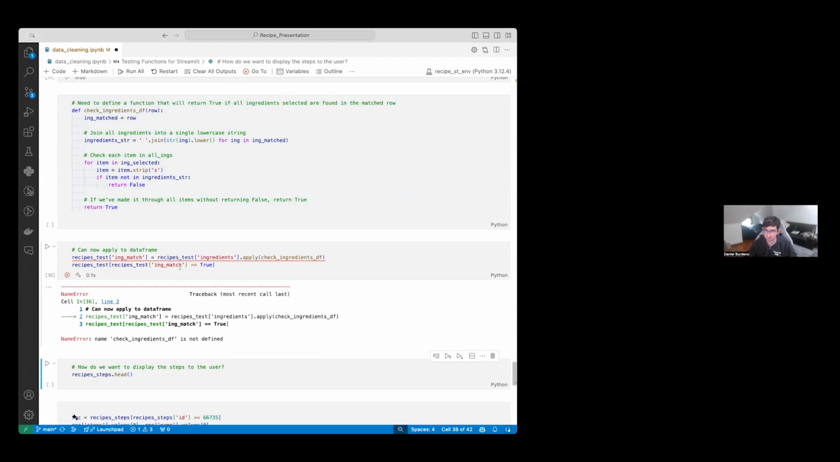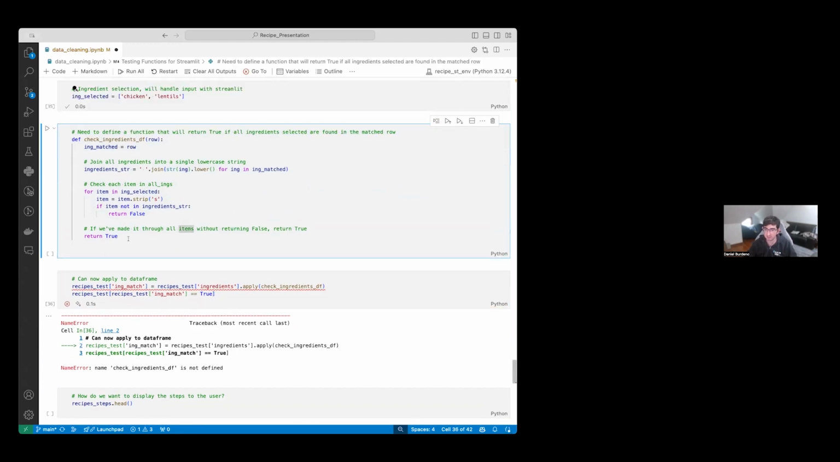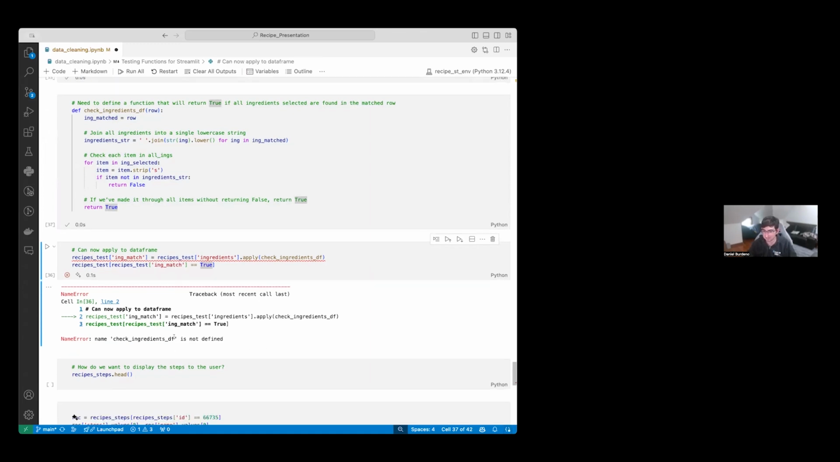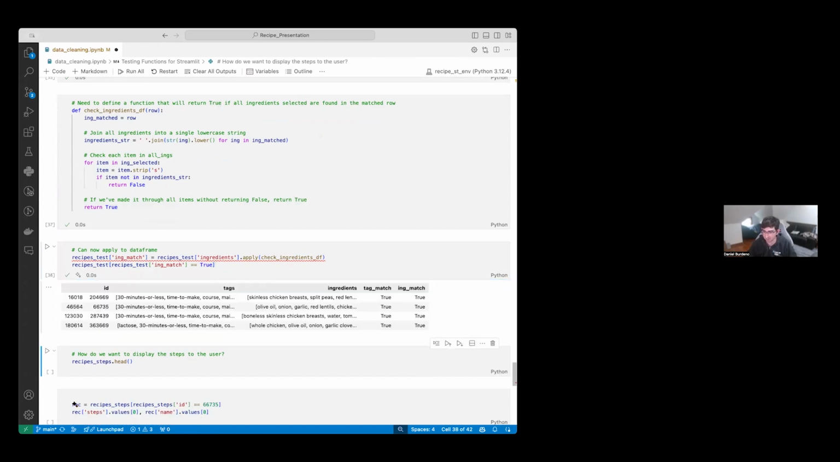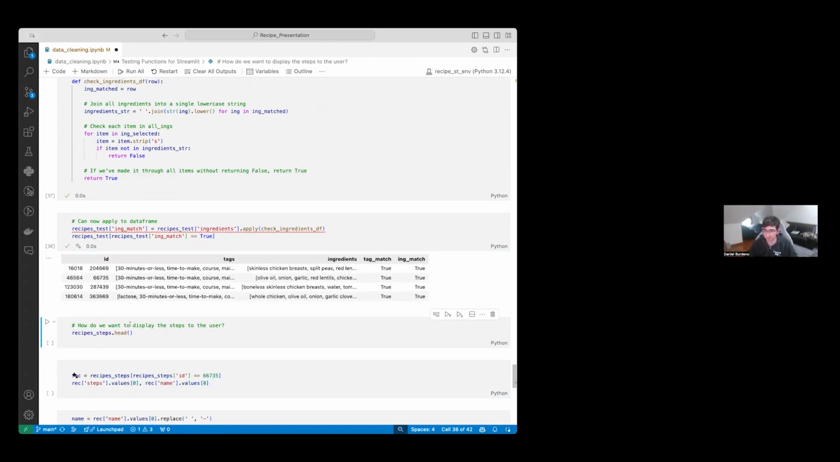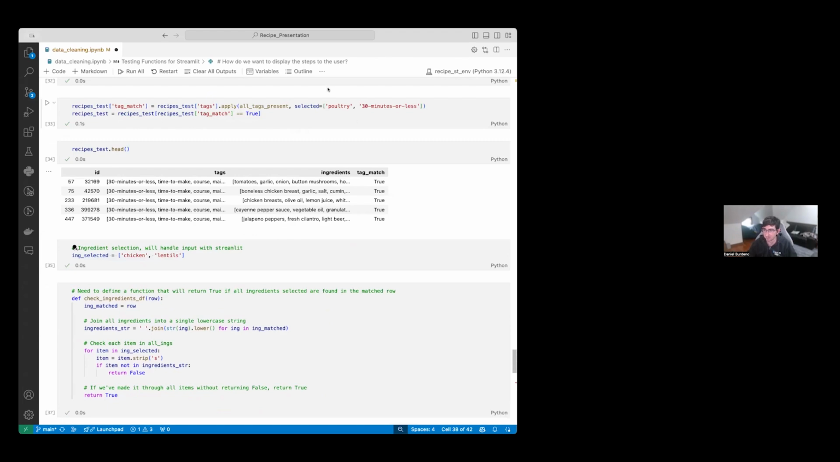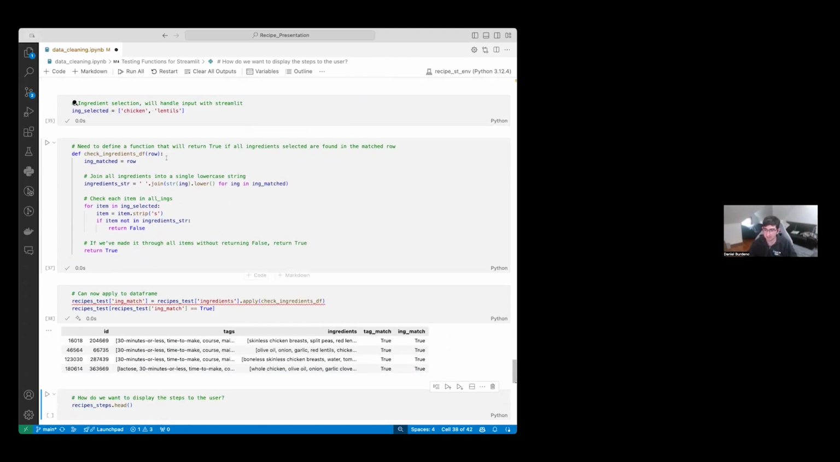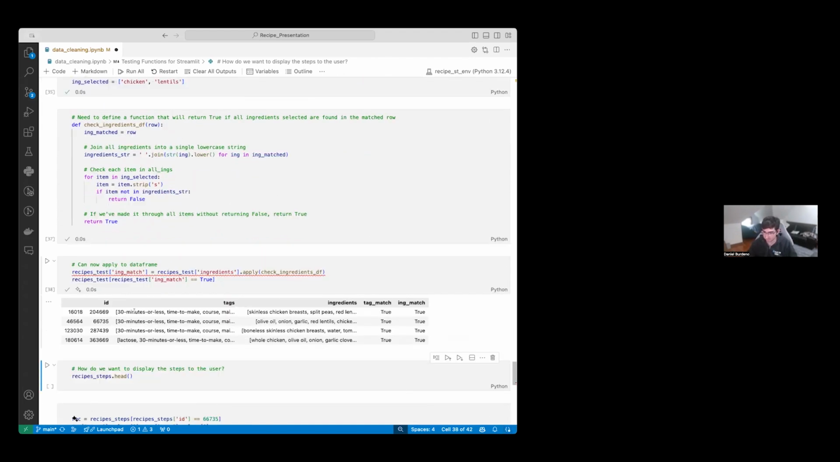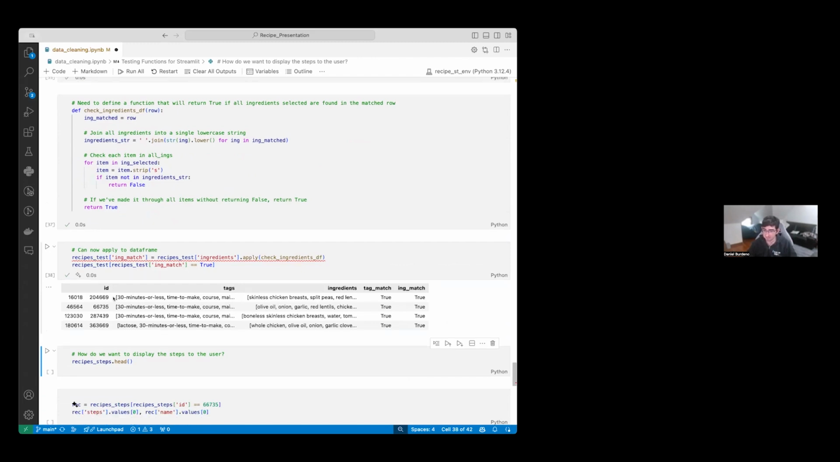Oh, I need to run my function first. There we go. Right, this is telling me that this is not defined because I didn't run the above. And now we see that we're actually only left with 4. We're left with 4 recipes here that match both our tags, poultry in 30 minutes or less, and our chicken and lentils. And we've got the tags and the ingredients, and we have an ID, which means we can connect this to some of our other information, right? Maybe our steps.